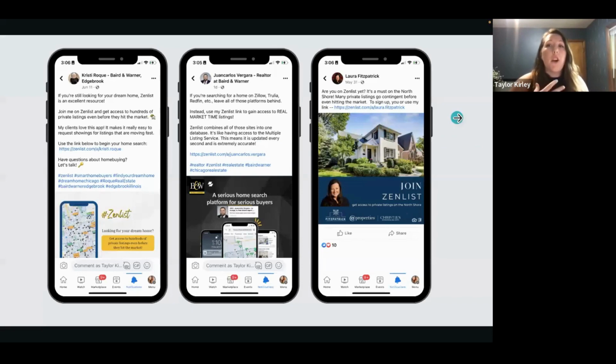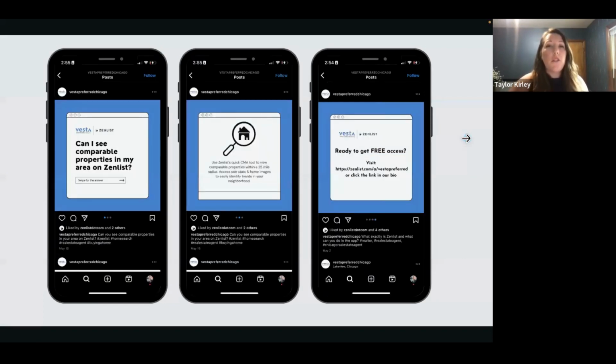Same thing here, we've got agents playing up those private listings. But another thing that you can do is create posts that are really just geared toward clients and letting them know what they can do on Zenlist. So this is an example of a post that was created that you can swipe through that says, hey, can I see comparable properties in my area on Zenlist? It tells you can. And then the last thing it does is prompt them to go to that Zen Link or click the link in their bio and get that free access to Zenlist.